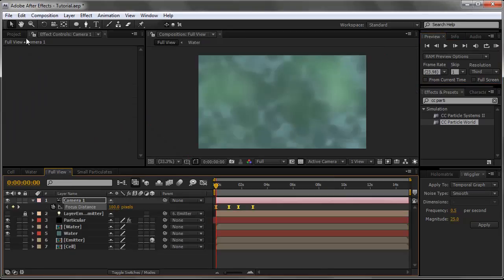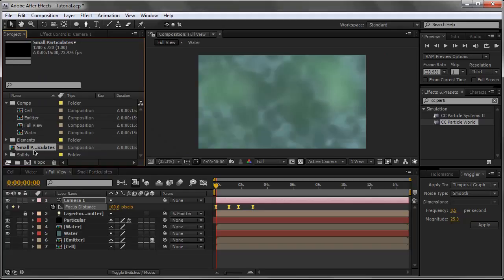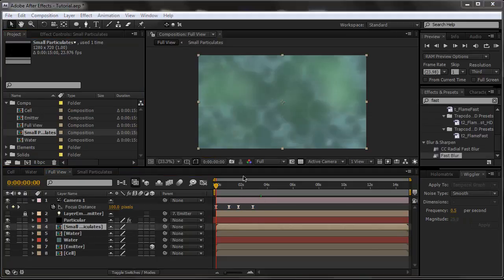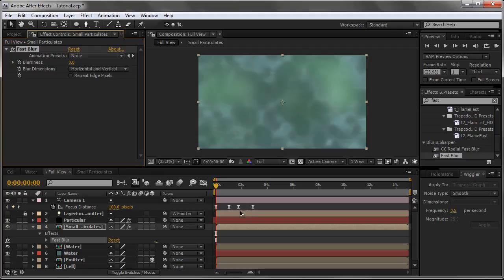Okay, so the next step we're going to take is bring this back into our full view. So let's go into full view here and drag our small particulates into the comps folder, and then drag it just above the water layers. Okay, so to keep this as lean as possible, I'm not going to try to have CC Particle World be affected by the depth of field of the camera. Instead, we're just going to sort of fake it with fast blur. So open up the focus distance so that it's visible, and we're just going to line up some keyframes with fast blur so that they match the depth of field.